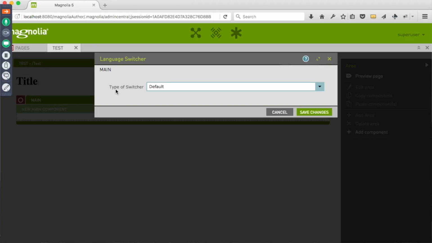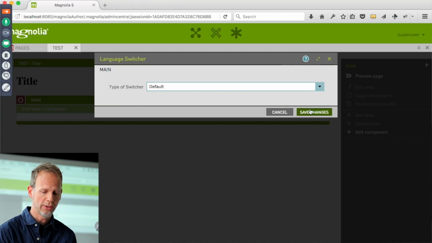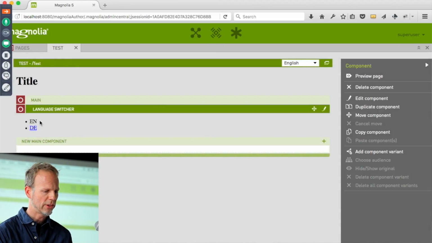And I get one choice when I add the switcher, and this is important because I'll change this, and you can see that it really takes the change. So I can choose the type of switcher, but it's not required. Okay, so now I have this little language switcher component.